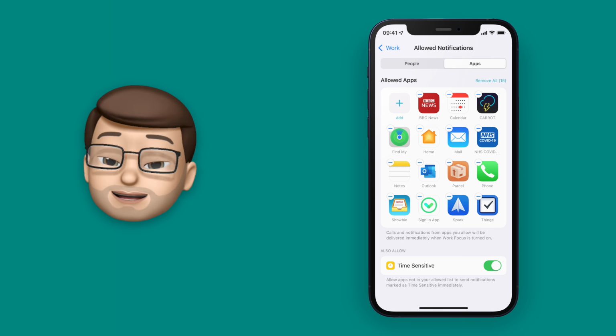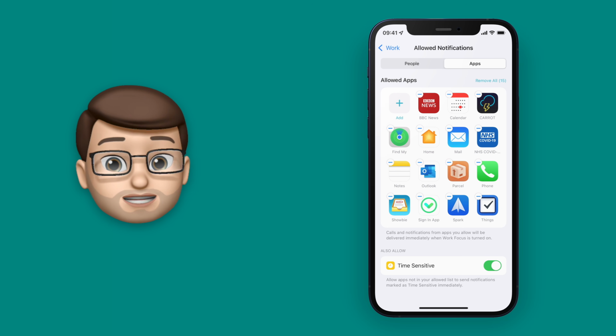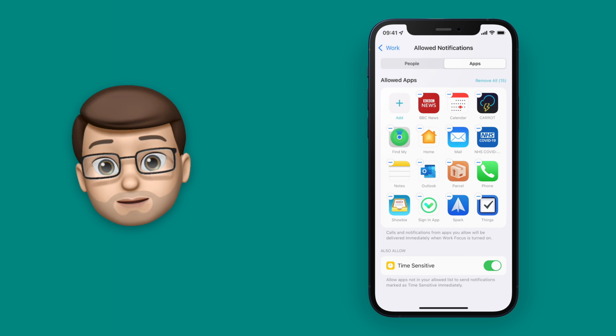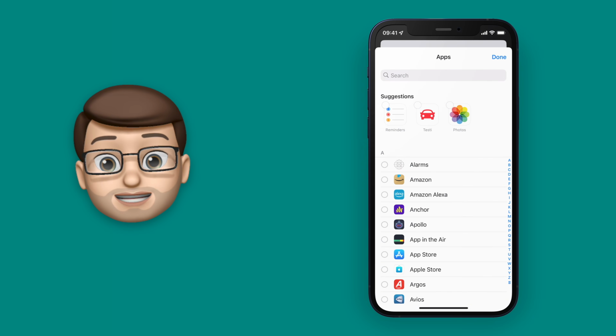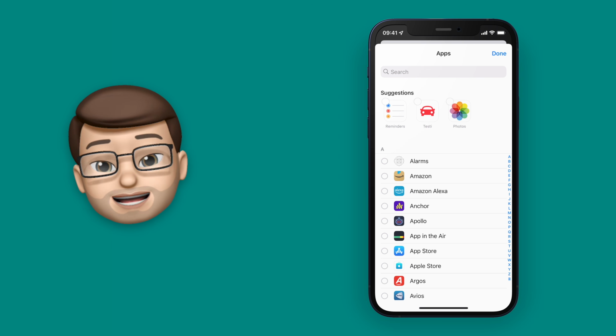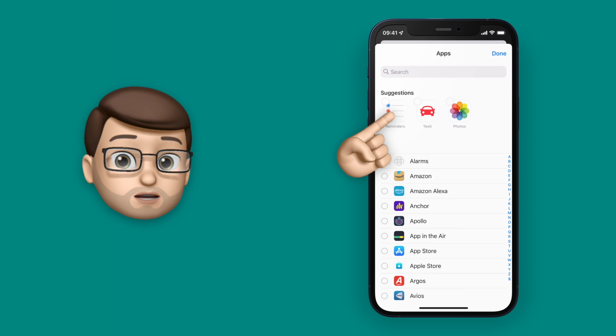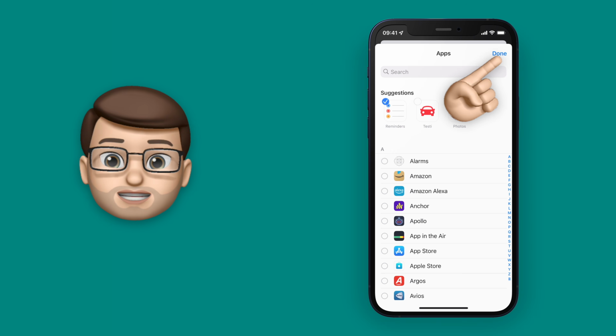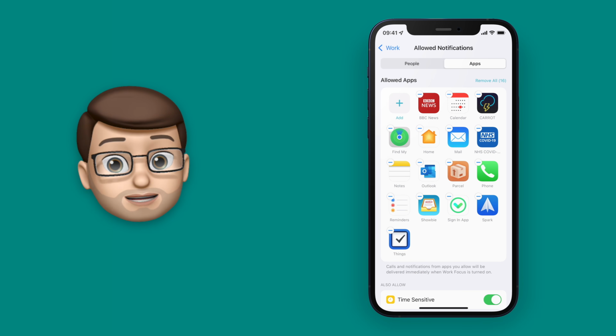Of course, I can completely customize what apps I do and don't see here, so I can add the Reminders app as easily as tapping on the plus button and then searching for reminders. In fact, my iPhone knows that I want to use reminders when I'm at work, and it suggested it there as one of the apps at the top to add.